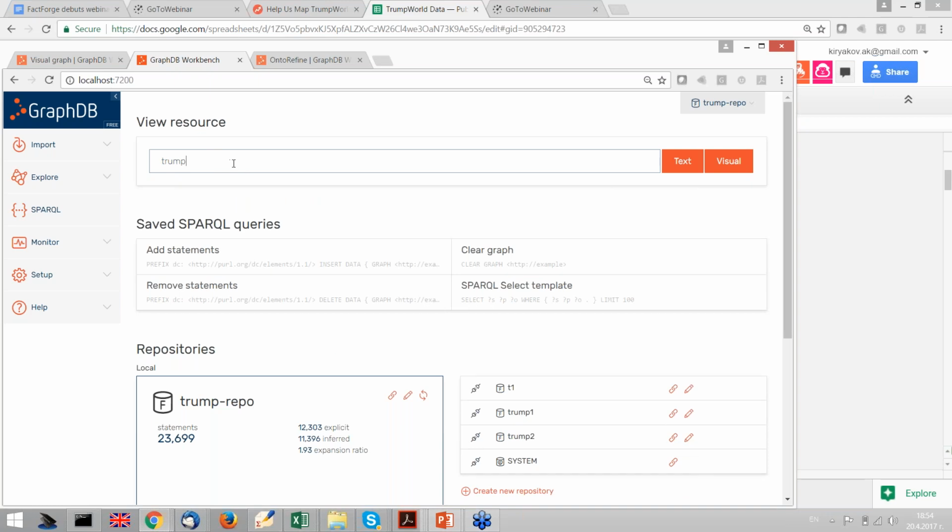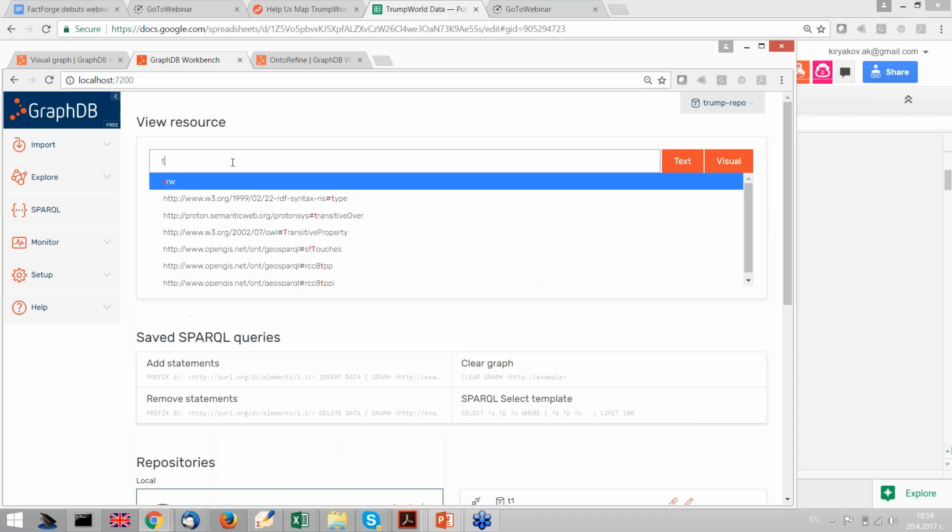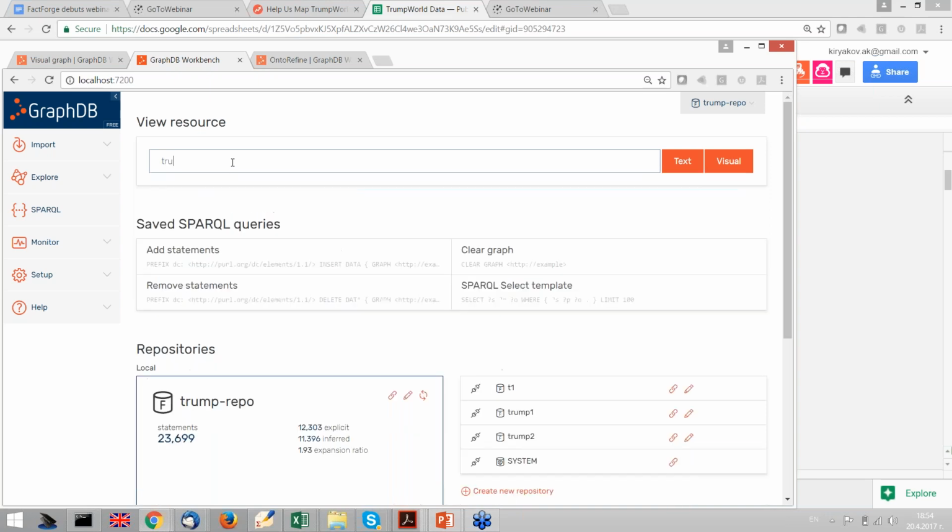Because I'm doing a bit too many things. Yeah, there is some interference between this webinar system and my machine, because that works instantly. You can play with FactForge and see how this works, even for much larger repositories.